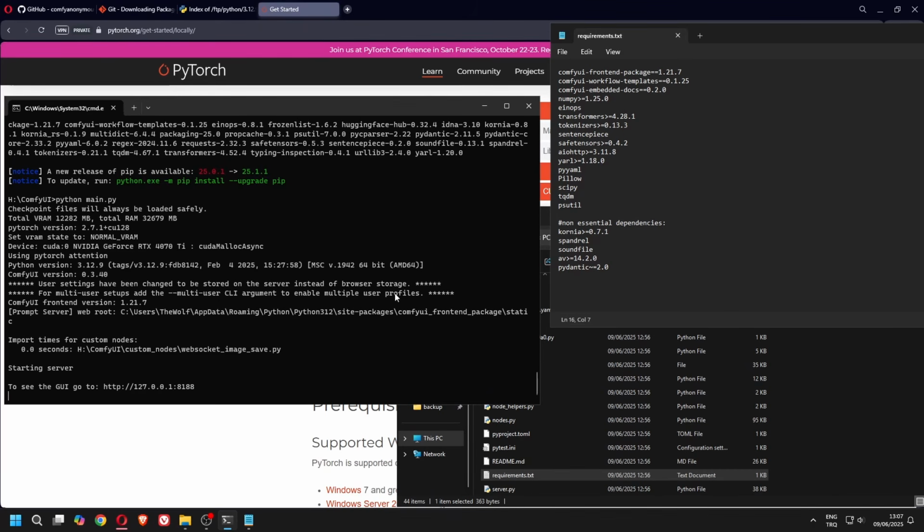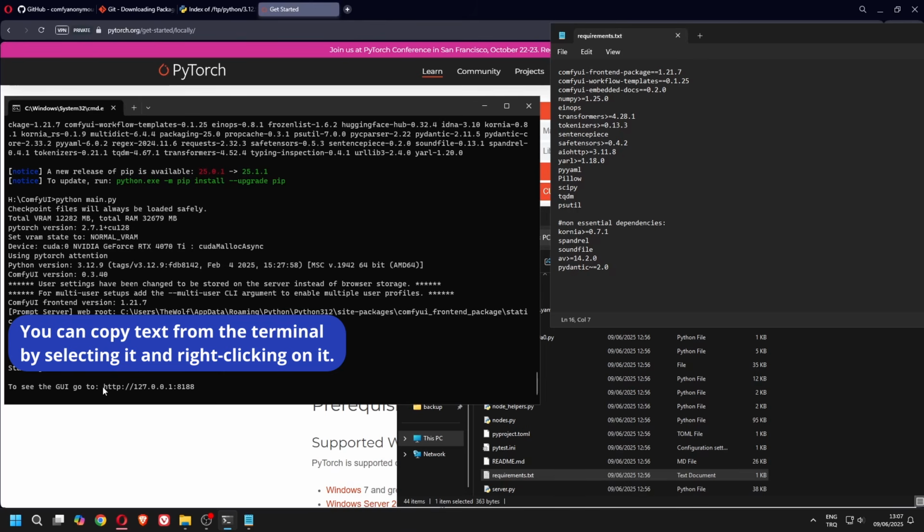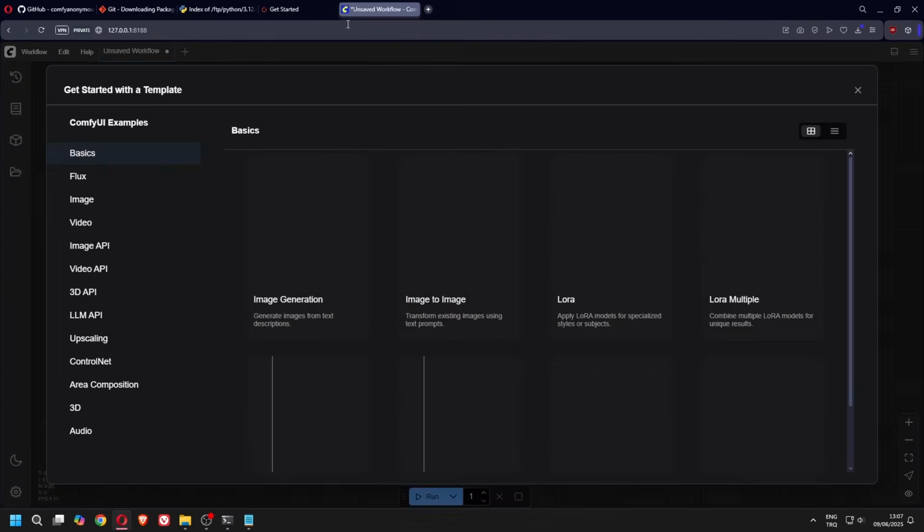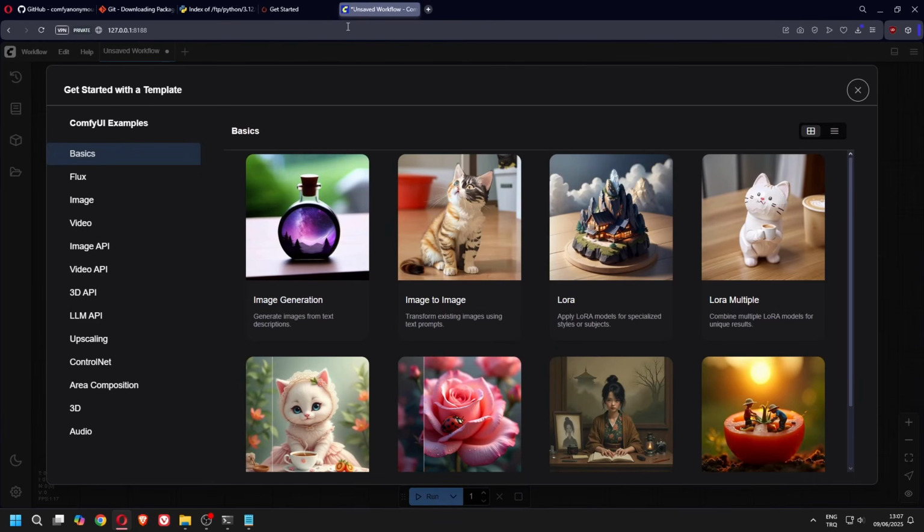When it launches, you will see an IP address. 127.0.0.1 is your computer's local address. You can access it even without an internet connection. Copy the whole address and paste it into your browser. If you see ComfyUI's interface, the installation was successful.